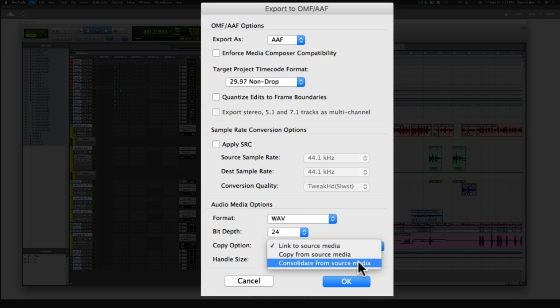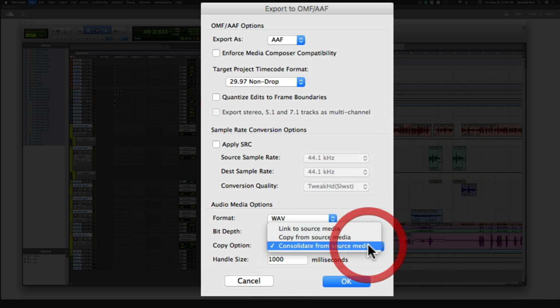Now, I noticed that copy from source media and consolidate from source media are two different options, but I don't think they are different in any way. Not for the purpose of what I'm using it for. It's very minimal information. I really don't know what this is, but I tested both methods and there's no difference.